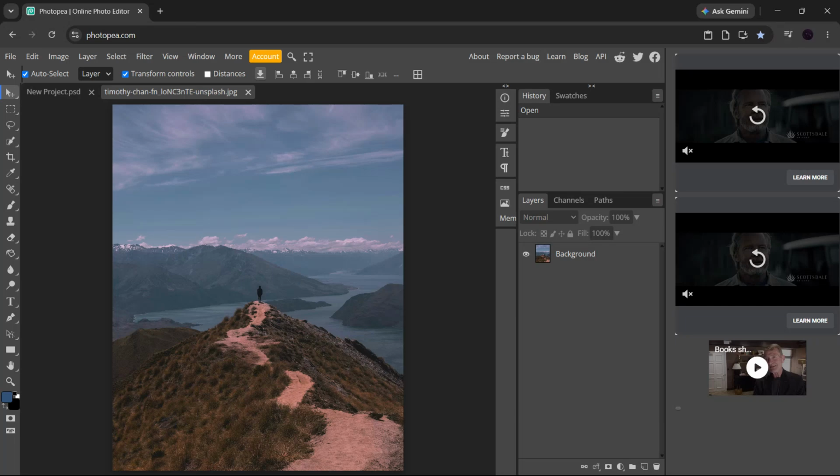If you want to know how to lasso in Photopea, this video will walk you through it step by step in the simplest way possible. The Lasso tool is one of the most useful selection tools in Photopea because it lets you draw around an object by hand so you can cut it out, move it, mask it, or edit just that one area without affecting the rest of the image.